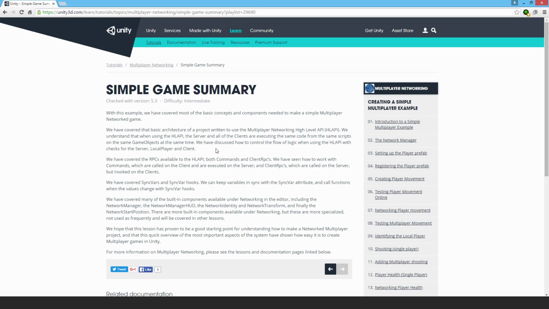Now, some important things that we did learn were using commands and client RPCs. The commands are called on the client and then executed on the server. Client RPCs are called on the server and then invoked on clients. We also saw a little bit about sync vars and using hooks as well. With a sync var, the variable is kept in sync from the server to the clients. Whenever the value changes on the client, the special hook function is called and is run on the clients. We also saw these various network components in use.